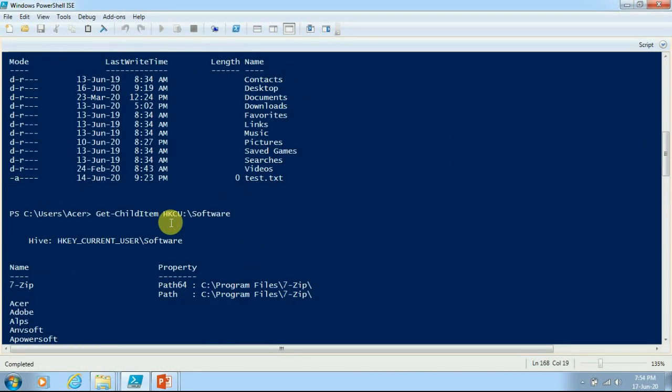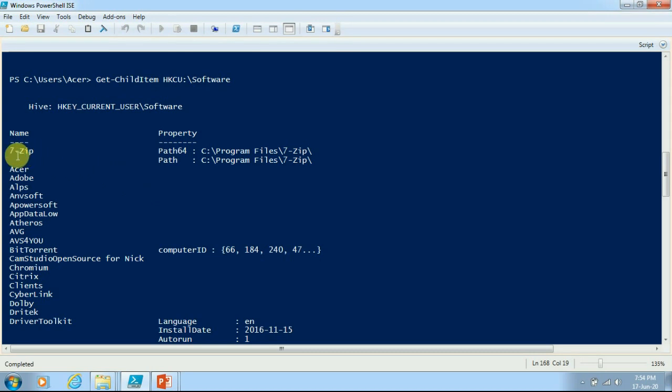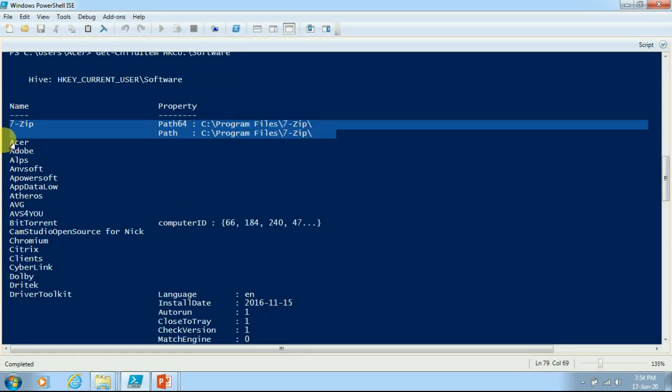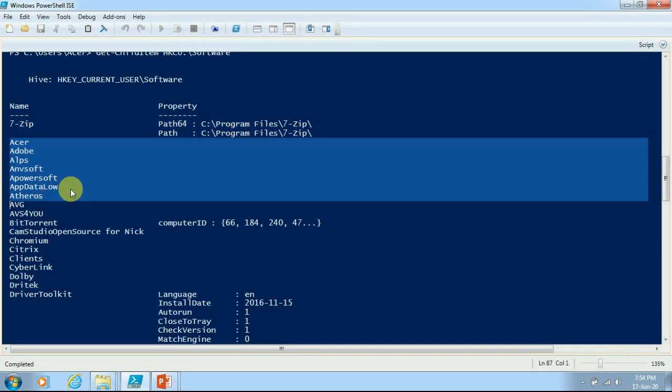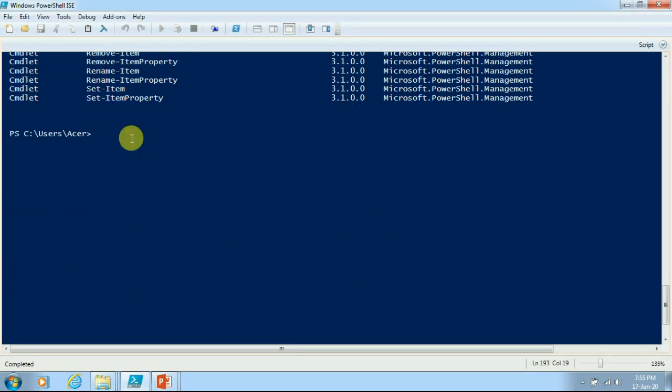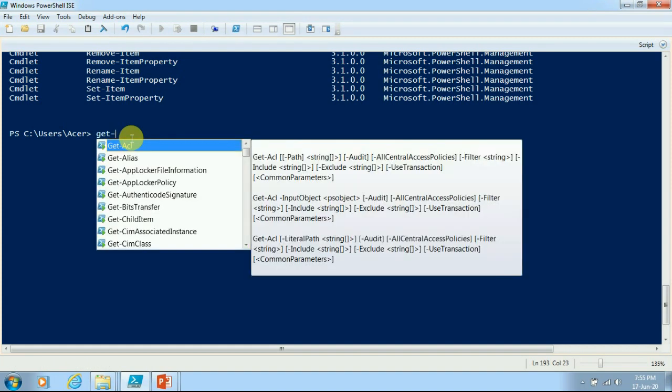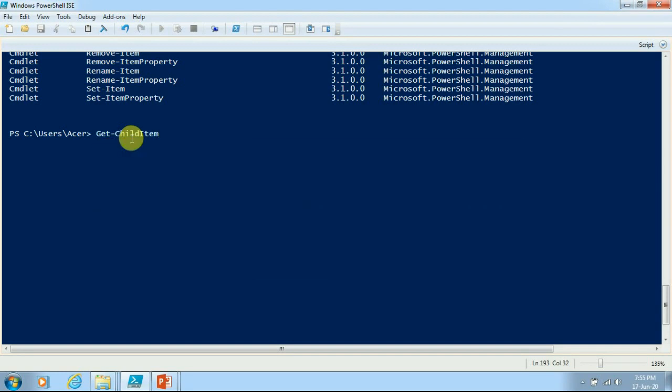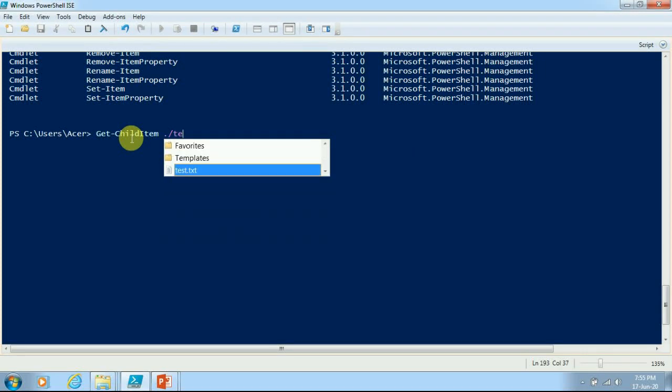So you can see this includes a lot of things. It has both, either a key or a folder. So this is how we can see. And here there is a difference between item and item property, so we will see that difference as well. If I want to fetch any particular item inside this folder, I will have to use Get-ChildItem, and after that I will have to use this file name.